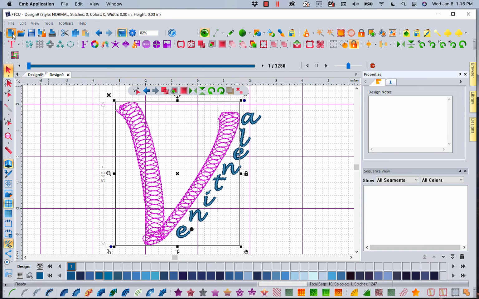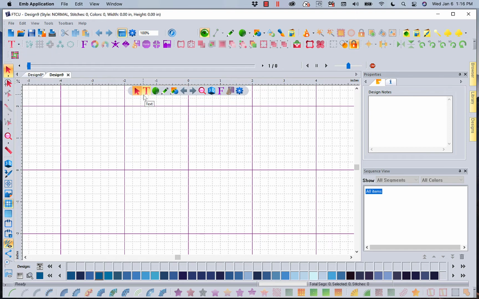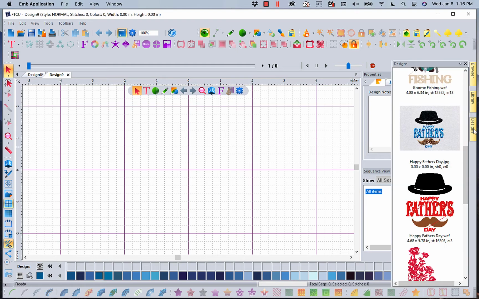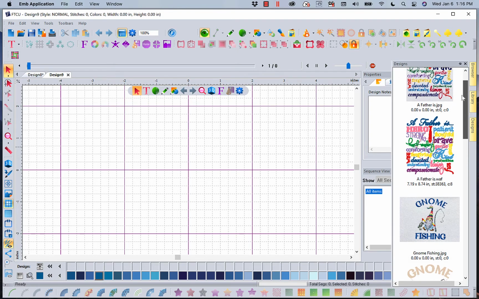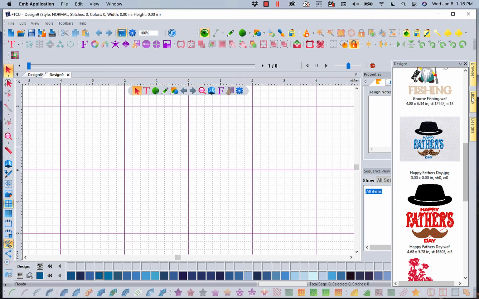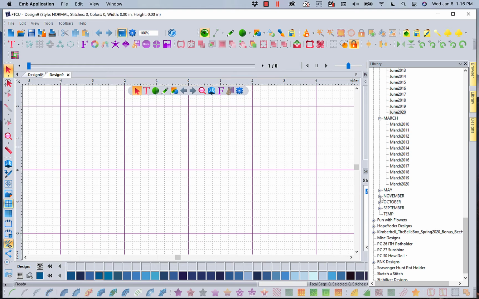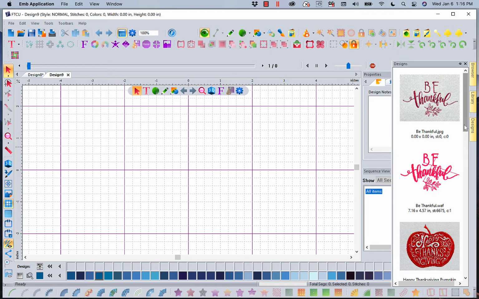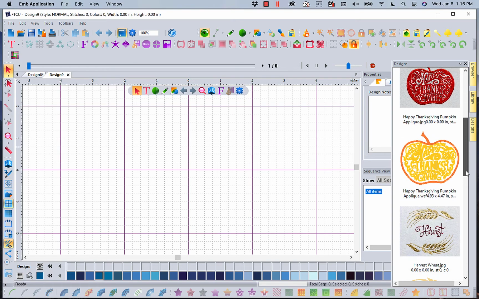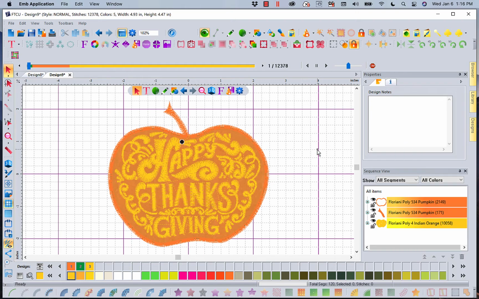Let's get another one. Let's come in and look at something else. Let's bring in a design. Let me find a design. Let's go to our library. In our library, in case you don't realize, you get 5 new designs every single month with Floriani Total Control. Let's bring in this guy. There's a design. Okay, so we've got an applique design here that inside it says Happy Thanksgiving.